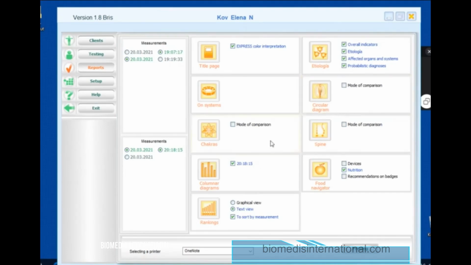If you don't do that, you'll see more information, like the attachment of each chakra to these organs, which will just open up more. When you work with Natalia as a doctor, she will always ask you not to use the mode of comparison at all. Just do it without, and give a report of the one test separately and the second test separately, just 1 and 2.